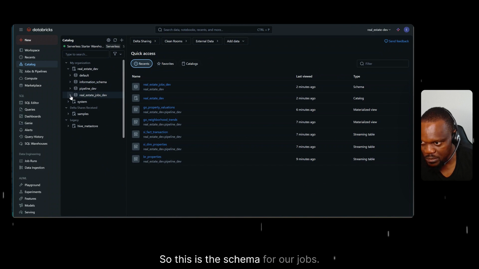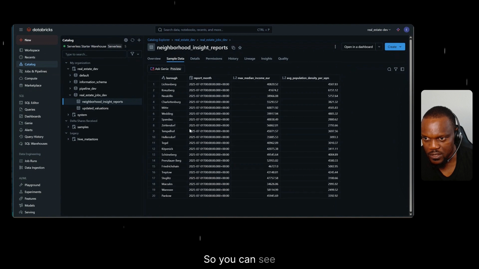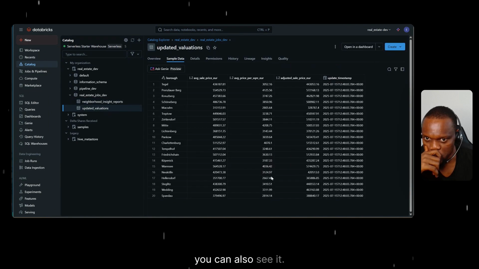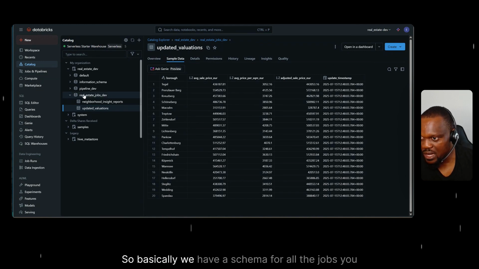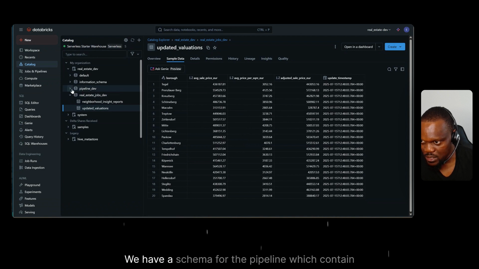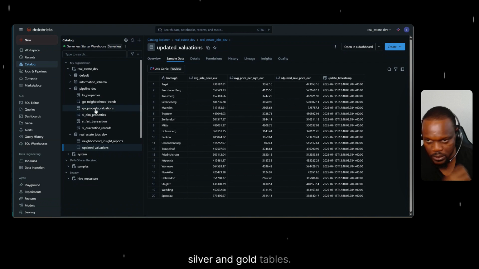So this is the schema for our jobs. Let's refresh. So you can see the two tables here. You can see the result, and then the violation updates. Basically, we have a schema for all the jobs we are going to be creating within the dev. We have a schema for the pipeline, which contains the bronze, silver, and gold tables.